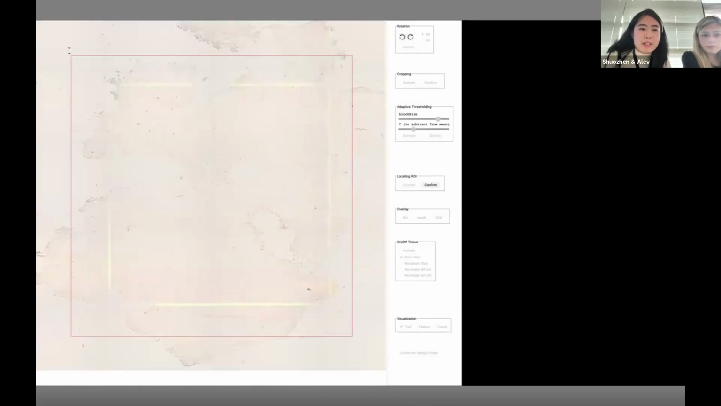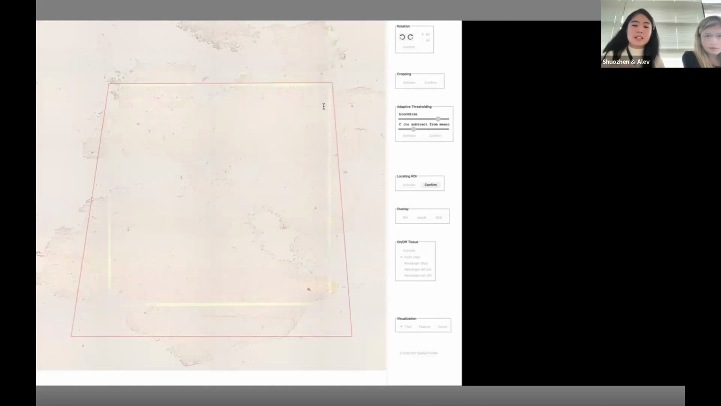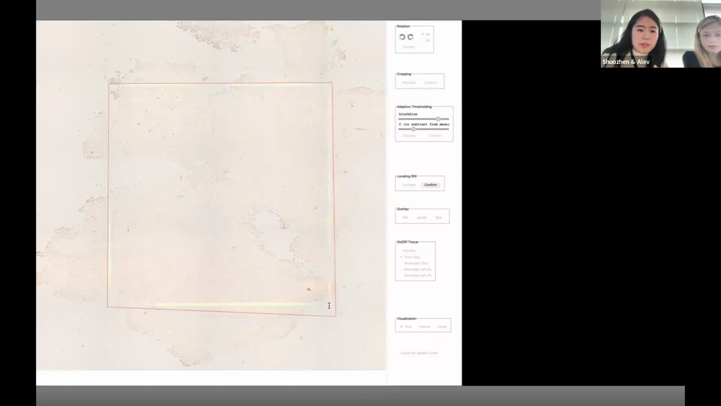So by this, you need to find each location. Sometimes when you do the experiment, it's not exactly a square. It might tilt a little bit. That's why we want to aim for the four cross points of this region of interest. As we can see here, this red line outlines our region of interest.